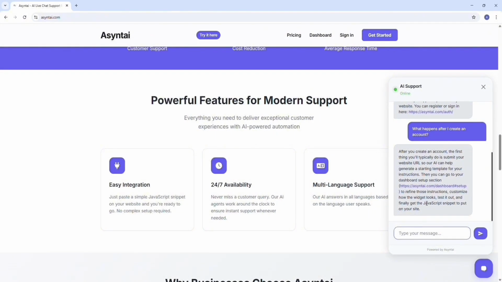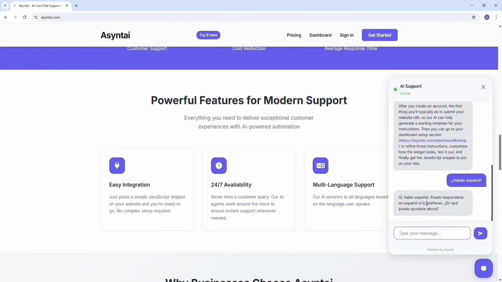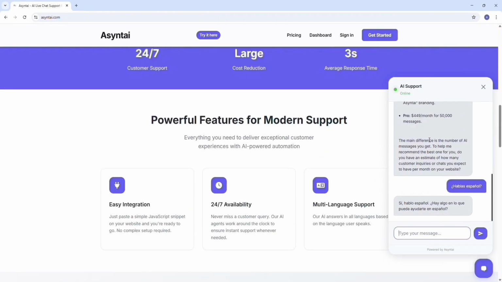Another great feature is that it works in any language. So, if a customer switches to Spanish or any other language, the assistant will automatically respond in that language.